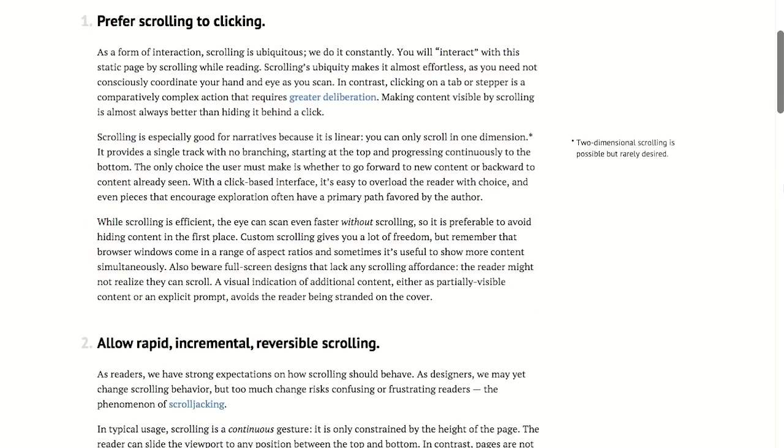This is a great collection of tips from Mike Bostock. I hope I am pronouncing that right. Tip number 1 is prefer scrolling to clicking. Now, the reason that you should scroll instead of click is because you want a visual indication of additional content.